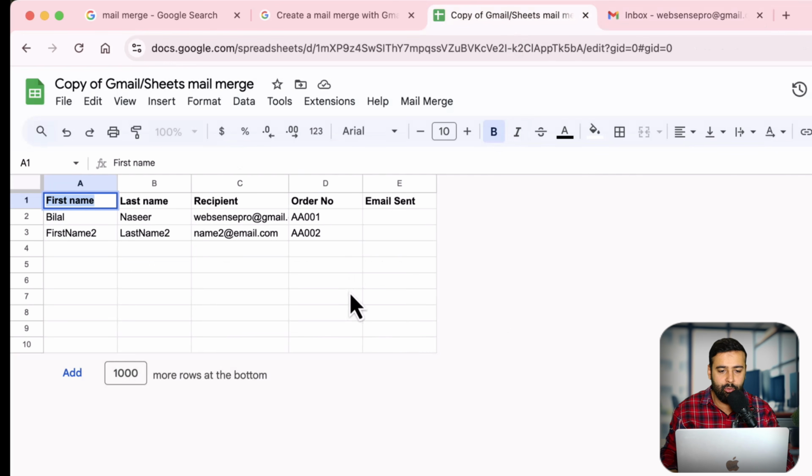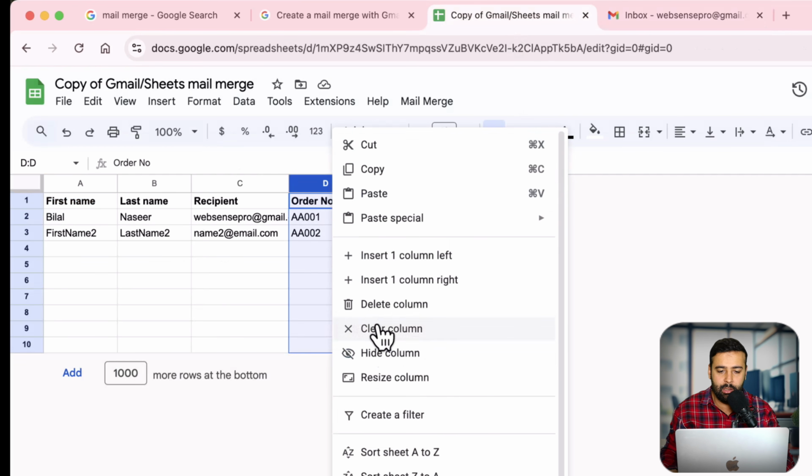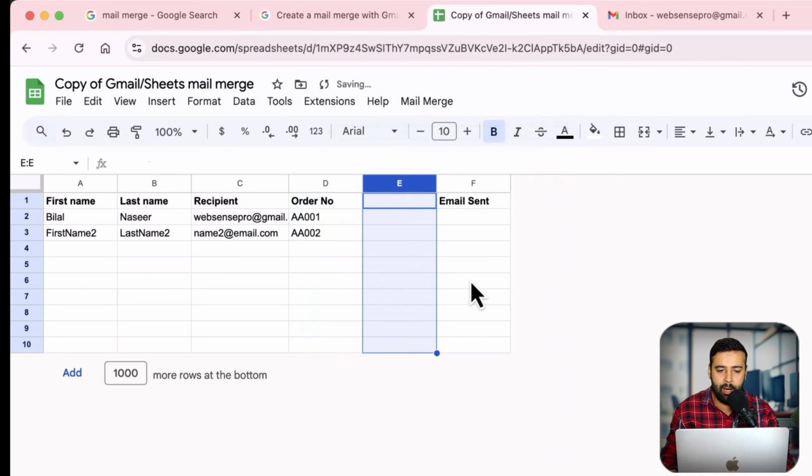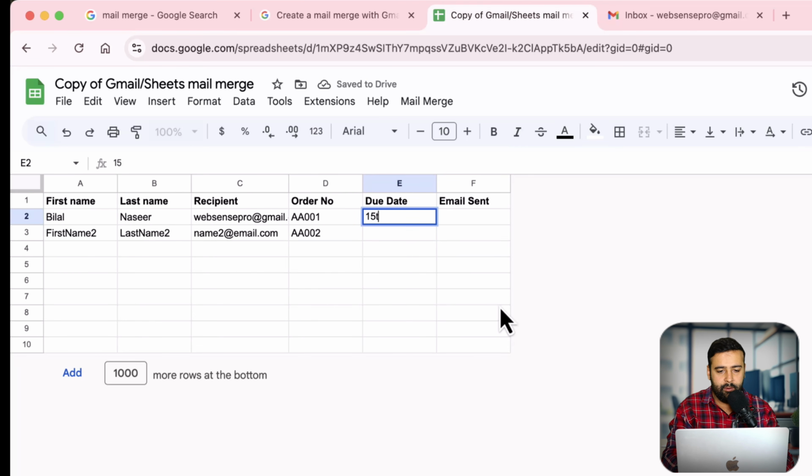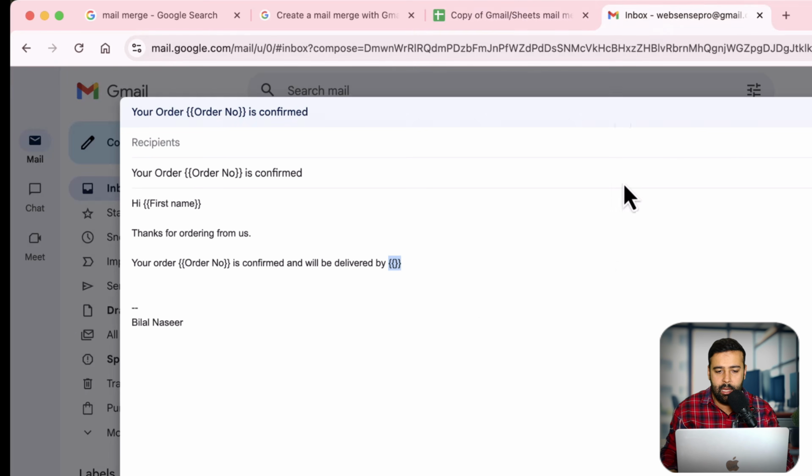For that, what I'm going to do, I'm going to add in a new column. So insert one column, right? And here I'm going to name it due date, right? And for due date, I'm going to add one future date, 15th Feb 26. So let's copy this for now. Let's change the date a little bit. Now, mail merge will automatically pull the date from this field. And I will need to add in the column title. So I'm simply going to copy and then paste within the curly brackets. And let's end the email.